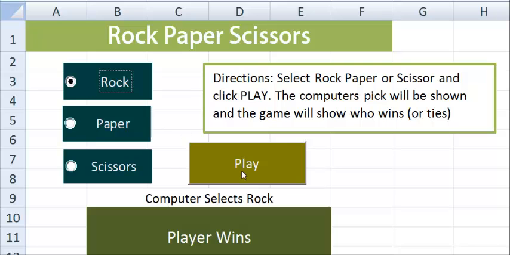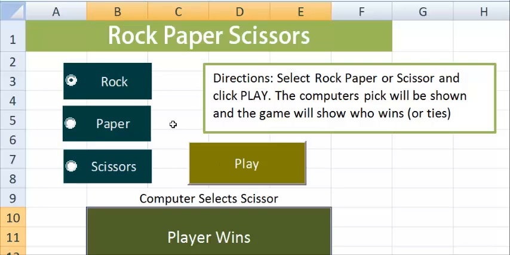Rock, play. Okay, and it looks like this time the computer selected scissors, and the player selected rock. Of course, rock beats scissors, and once again, the player wins.